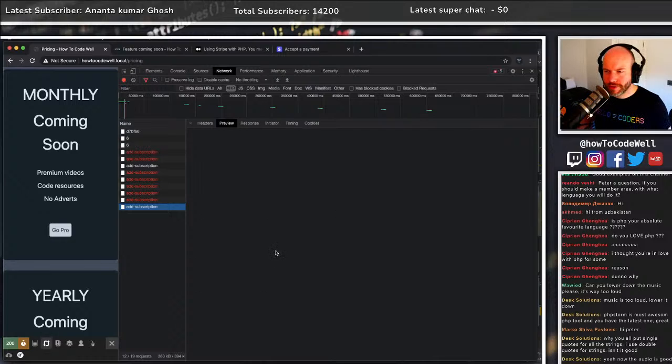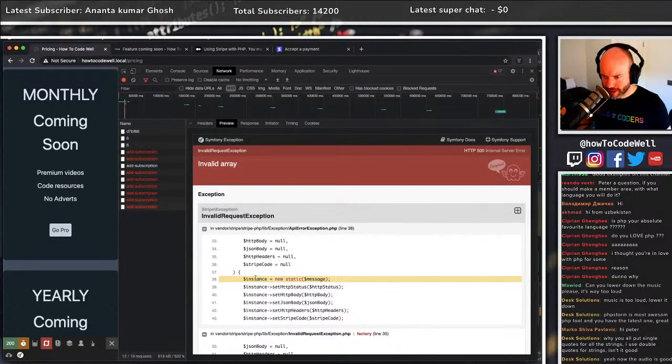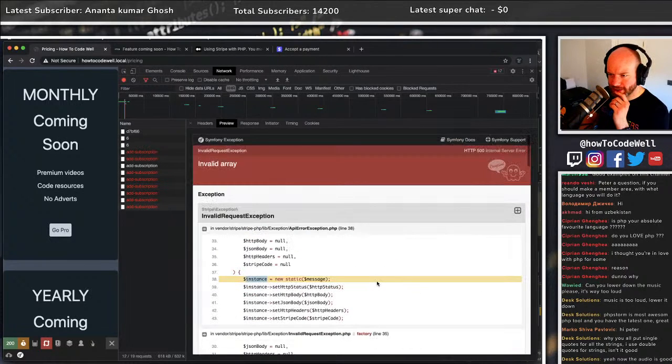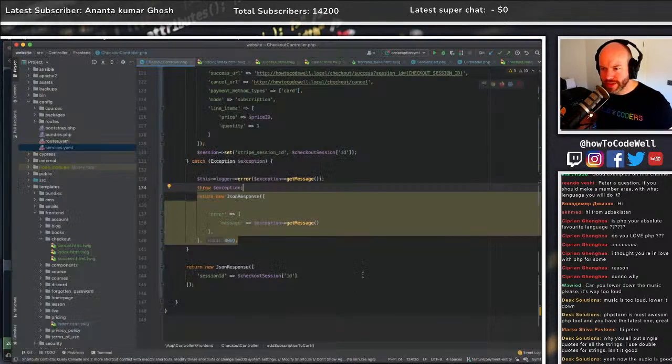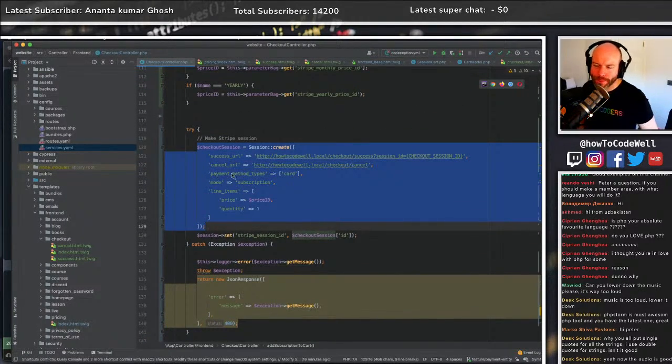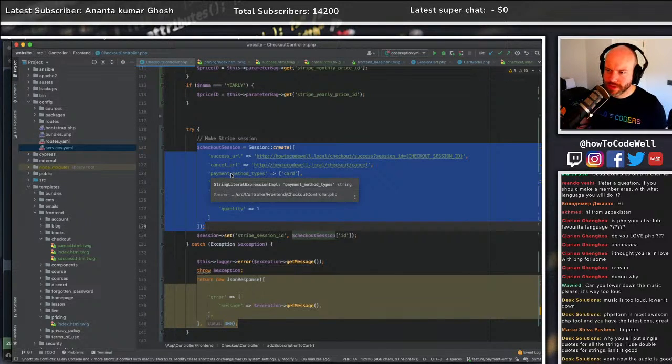Come on, throw me an exception and show me what's wrong. Come on. There we go. Right. New static instance. Here we go. This is what I wanted to see. Invalid array. So Stripe is saying it's an invalid array, which probably means then that this is incorrect. So let's go and have a look and see.